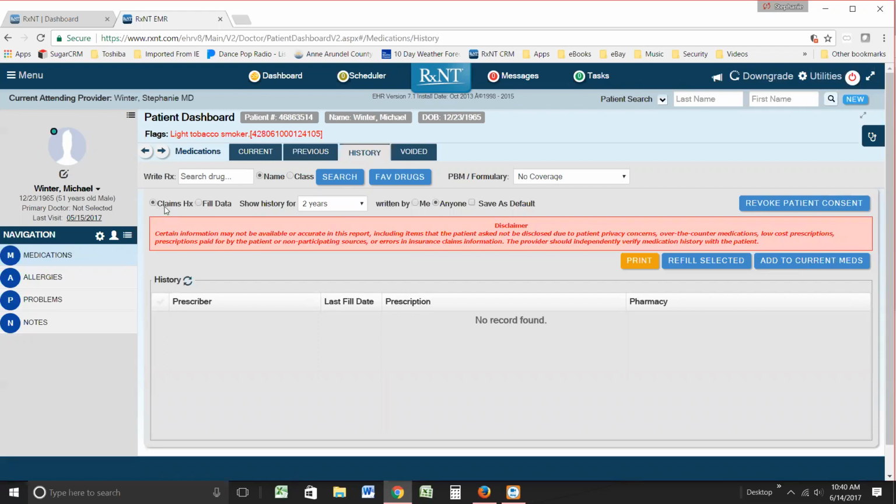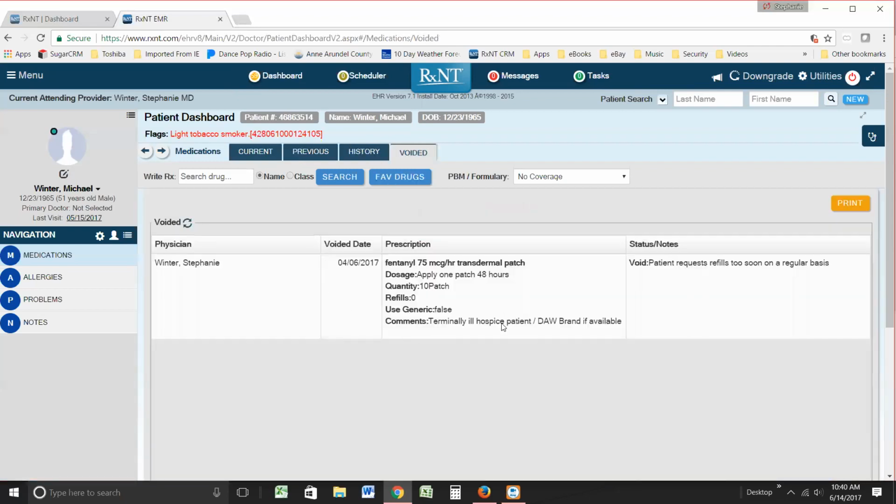Here on the left, selecting claims history pulls directly from the medication claims. If you were to select fill data, which I recommend going between the two to check, which will provide you with more information, this pulls from the pharmacy benefits manager. Keep in mind it's only for 2 years and it's for the patient's current carrier. From here, you can also, going to the right, refill a medication that's listed here, even if you are not the original prescriber, or you can add to current meds. So this way, you're able to keep that current med tab up to date. And last is our voided scripts, and these are specific to the patient. They're kept here as a reference.